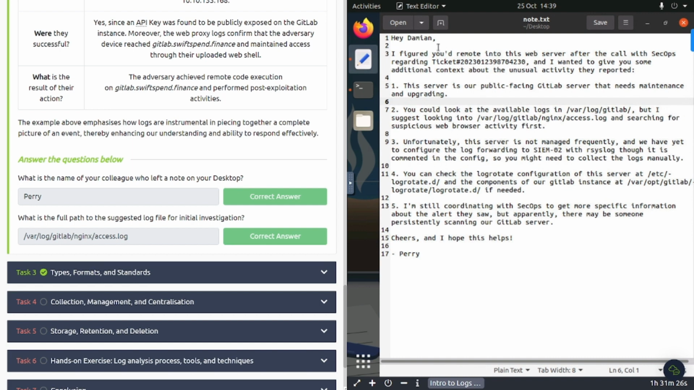All right, now as you're reading through here, you've got this message from Perry. So that's going to be the answer to that one. That's your colleague, right? And it says, what is the full path to the suggested log file for initial investigation? As you're reading through here, you'll find it is /var/log/gitlab/nginx/access.log, and you can see that right here on number 2, right? You can look at the logs here, but I suggest looking into /var/log/gitlab/nginx/access, and then searching for suspicious web browser activity first. We're going to do that shortly. Let me go ahead and minimize this.